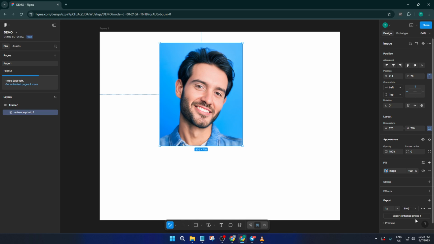Next, you'll notice a plus sign, usually marked with a little plus icon. Go ahead and click on this. What you're doing here is adding an export setting to your selection. It's a bit like telling Figma, hey, I want to prepare this item for export and I want to control how it turns out. Once you click that plus, you'll see some new options pop up, including a dropdown that usually says 1x by default.